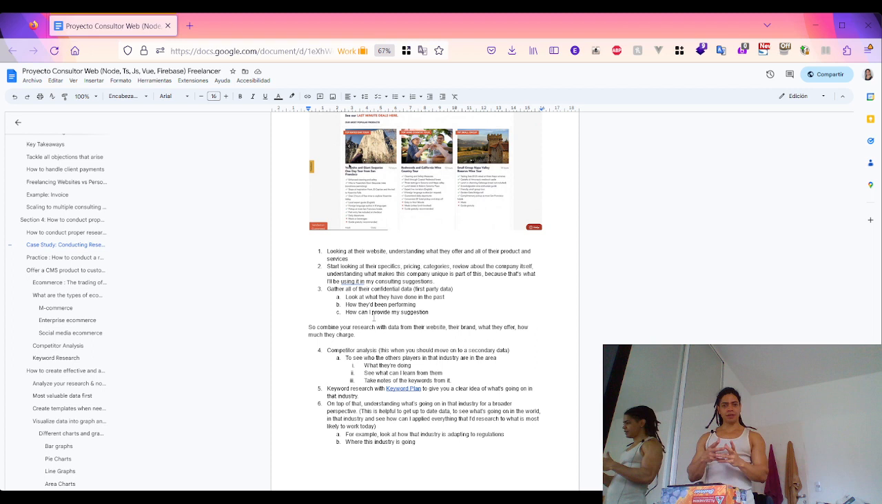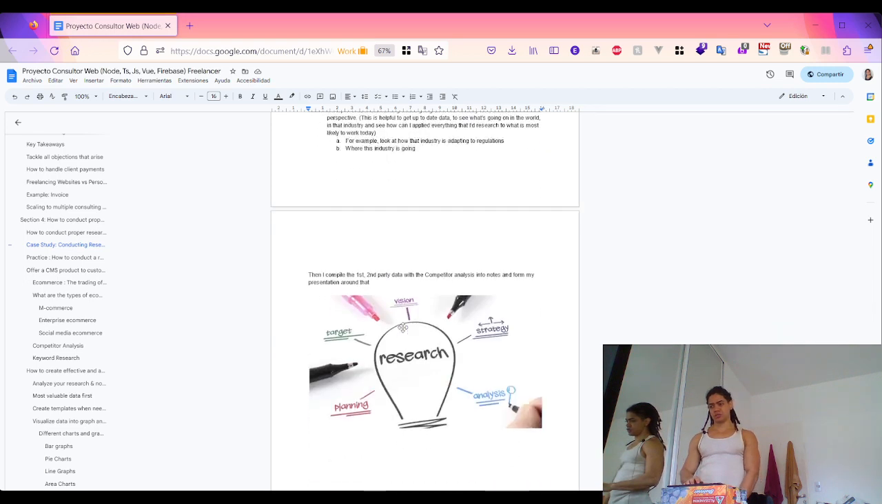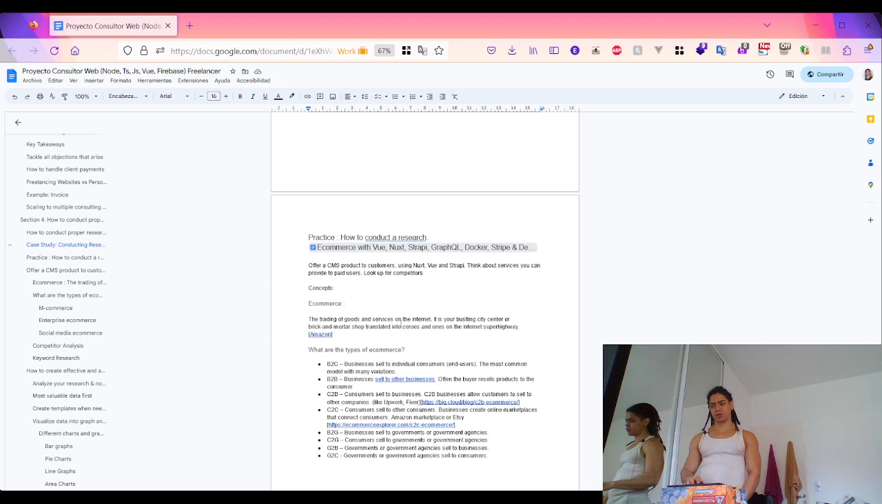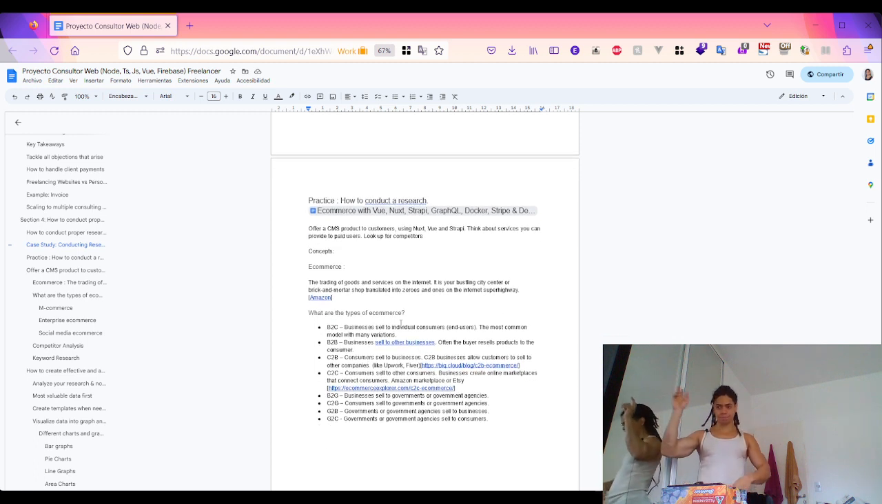So that's great. And then I conduct research, particularly on e-commerce, to understand what it is. Looking at the Amazon definition, it is the trade of goods and assets over the internet. So your bustling city center or your brick and mortar shop converts into zeros and ones on the internet superhighway.